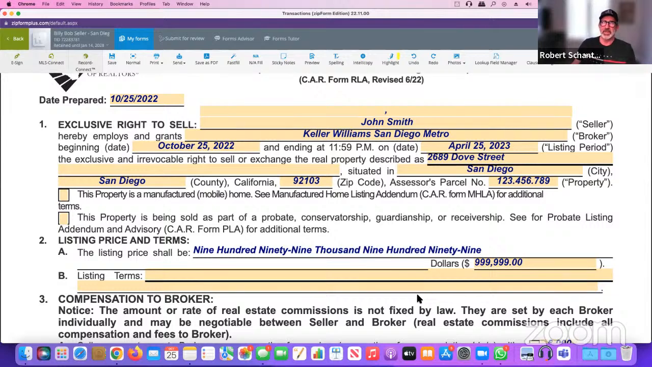Sometimes the court is involved, sometimes it's not involved. You've got multiple parties. It can be kind of a mess. So it's not an easy sale.